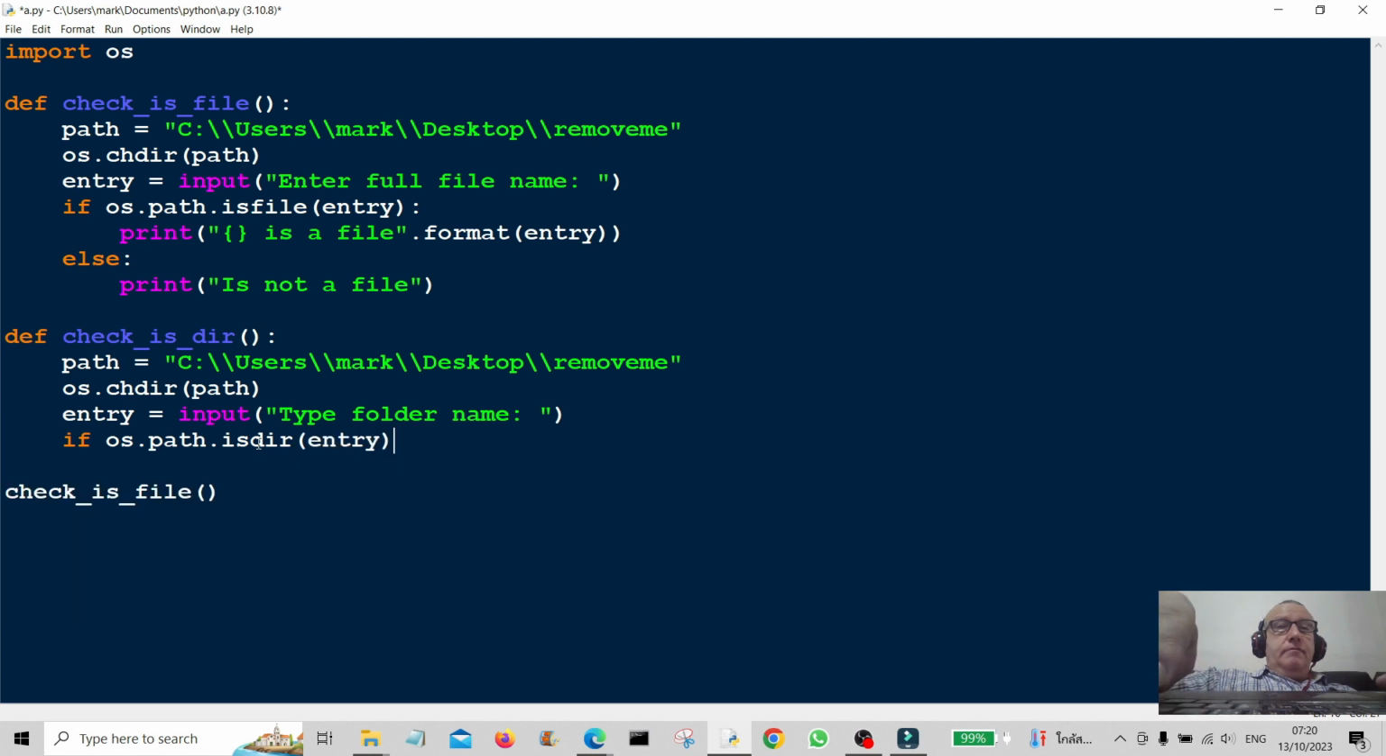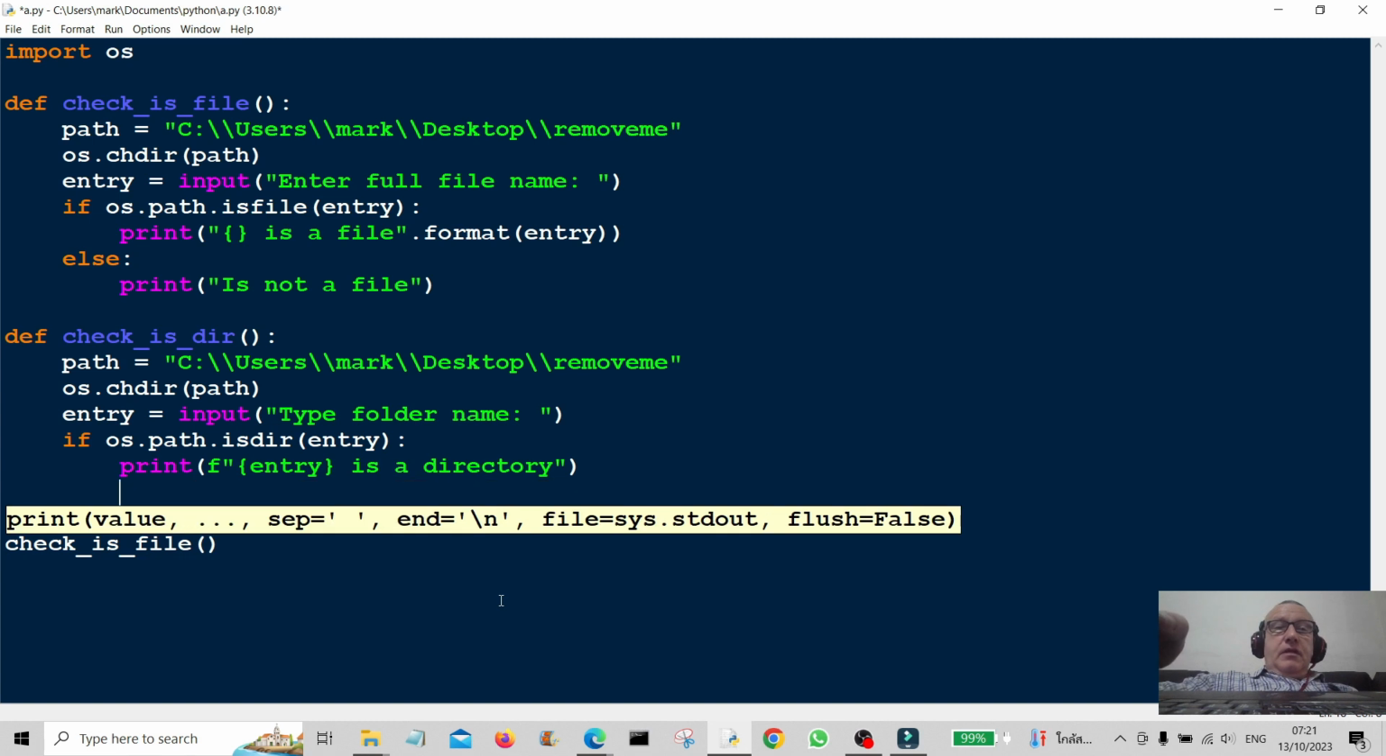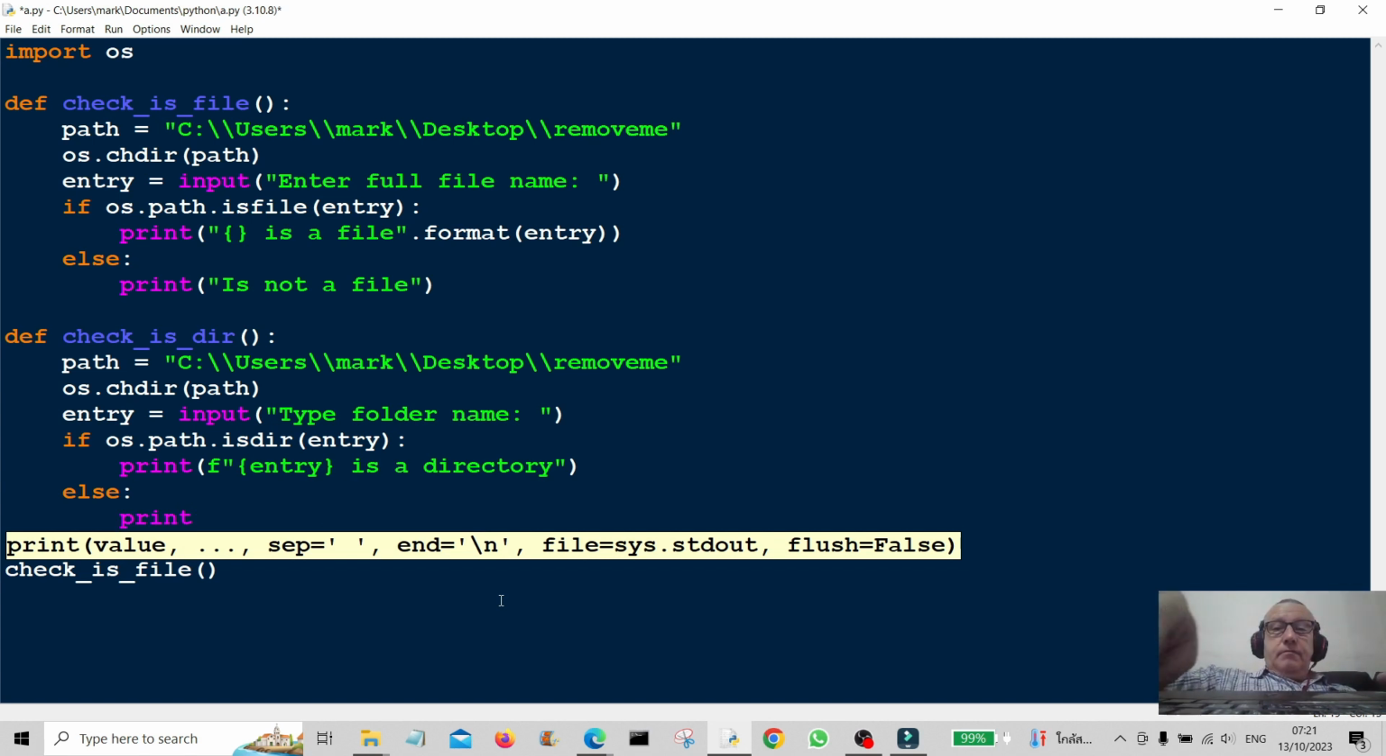Let's have a look. I'm going to format the string again. I'm going to format it slightly different this time so you can see two of the most common ways of formatting strings. Okay, so we're going to do entry here is a directory. Okay, so that's the other way of formatting strings there. And then just to finish off, we're going to do the catch-all else. Print entry here, entry isn't a directory.